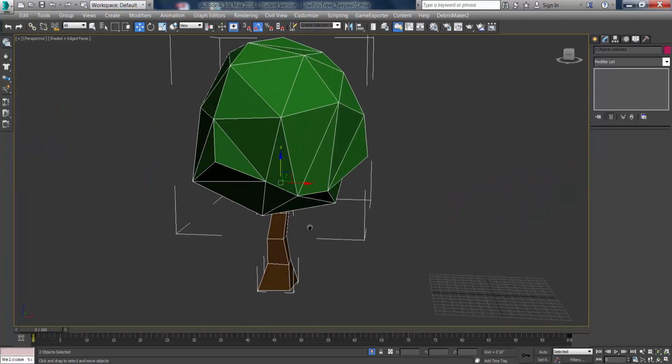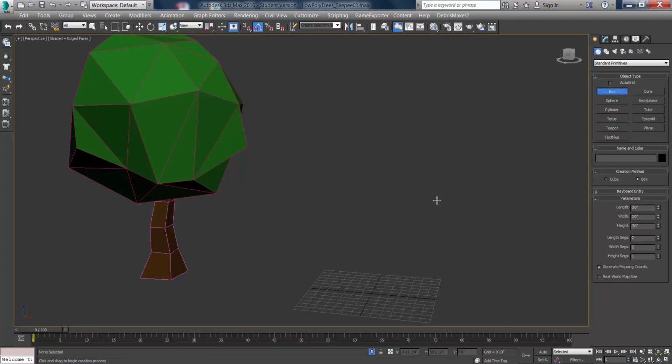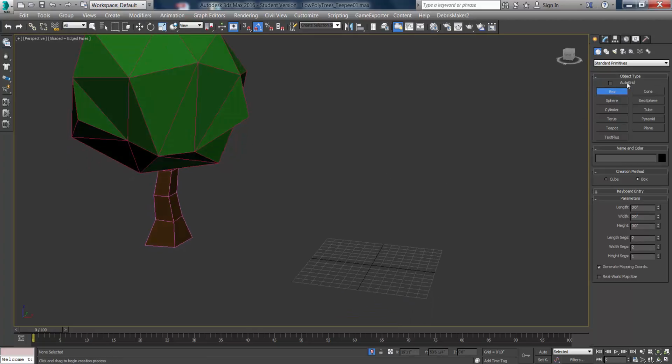Okay, so I've got this separate tree here. So what I want to do is, you can use any shape for this, it doesn't matter. You could even use a teapot. I'm not sure why you would, but you could. So I'm going to create a box just down here. I'm going to make sure there's no segments in this box. It's going to be as low poly as possible. And we'll just make this 3 by 3. Make it small.